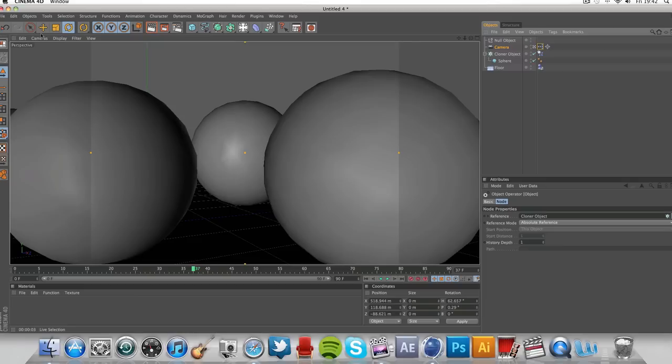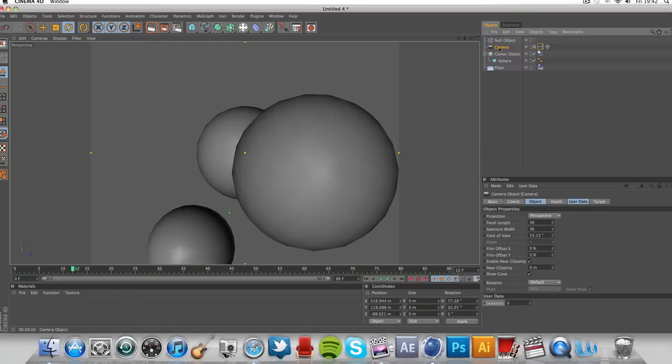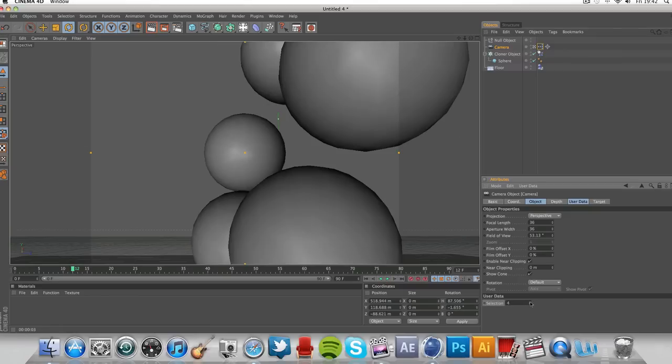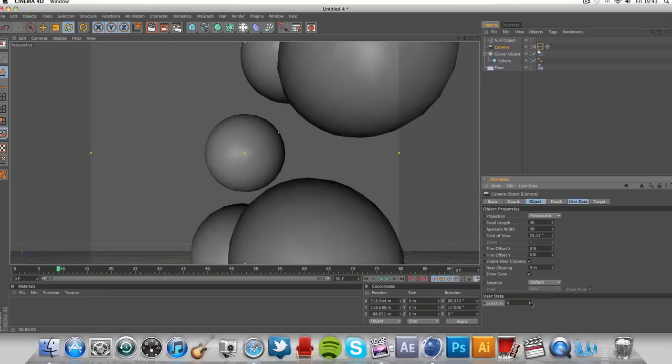So go ahead and go back and take a look at exactly what it's produced. It's under the camera. You see now you've got this user data and selection down here. So if we change it from 1 to 2 to 3 to 4, it's following all the different spheres, like so.